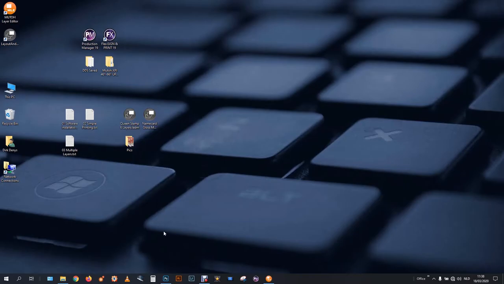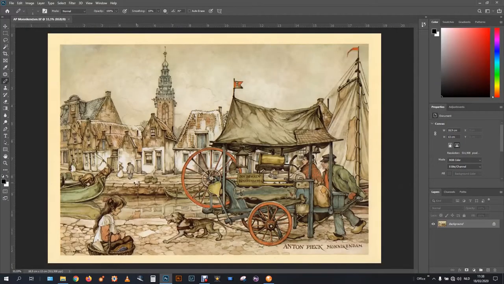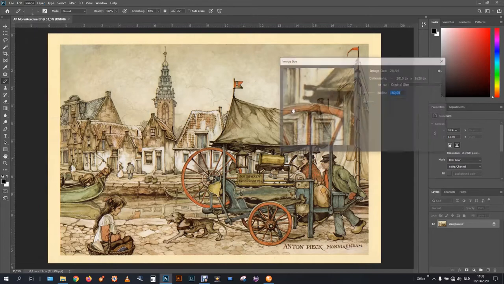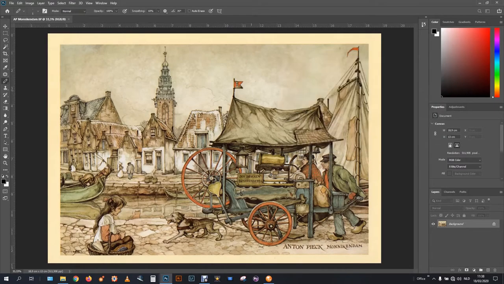Another nice trick we can do is by using Photoshop to make an old painting look as if it was painted by a brush. So how to work on this one? I will print this with Photoshop. I will first check my image size. Okay, 130. Yeah, that should be okay.